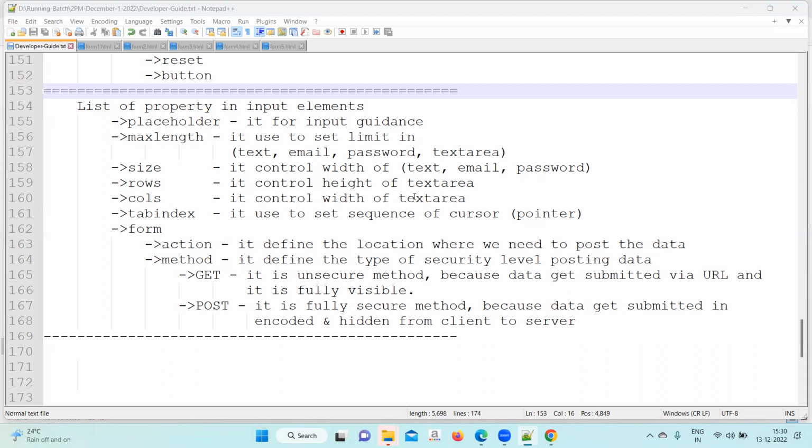Multiple actions you cannot use in the same method. Multiple methods in the same action.